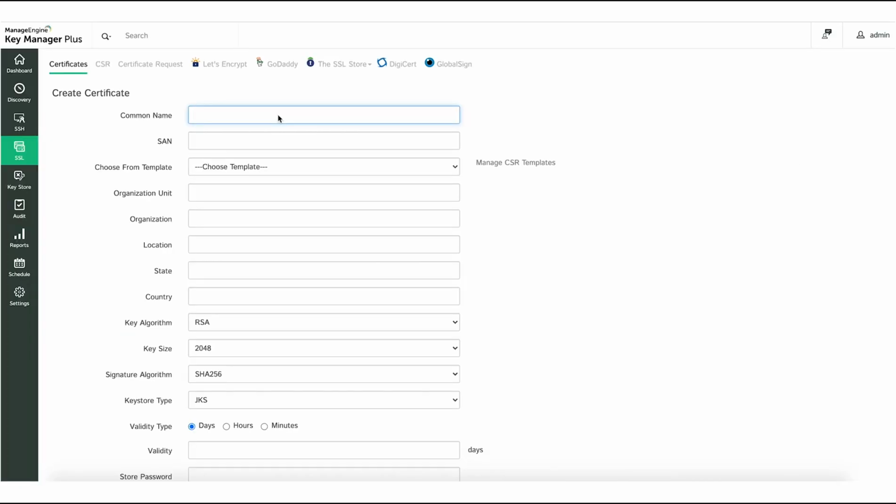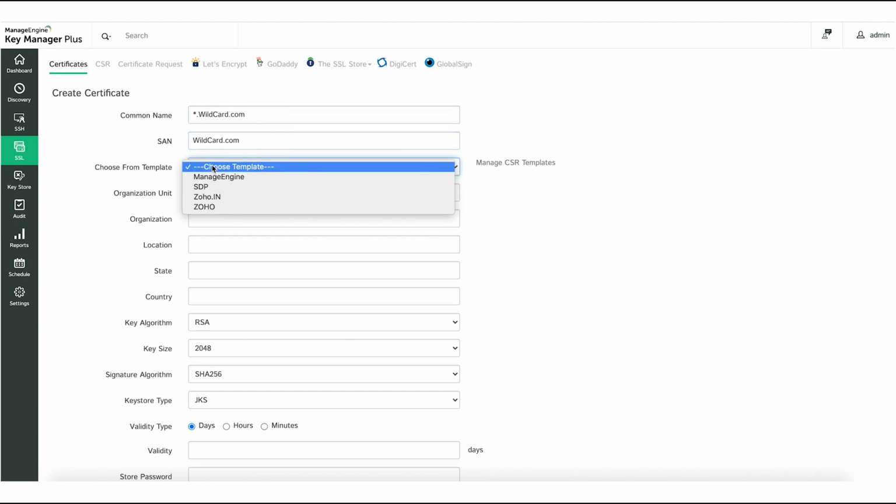If you wish to create a wildcard certificate, enter the common name in the format star.domainname. All the other instructions to create the self-signed certificate remain the same.